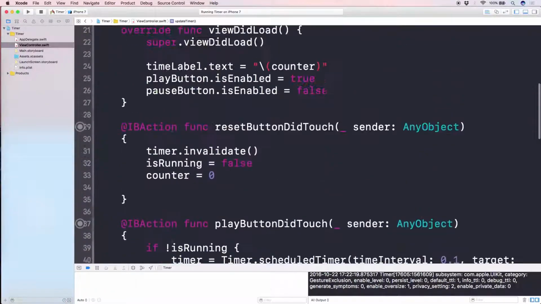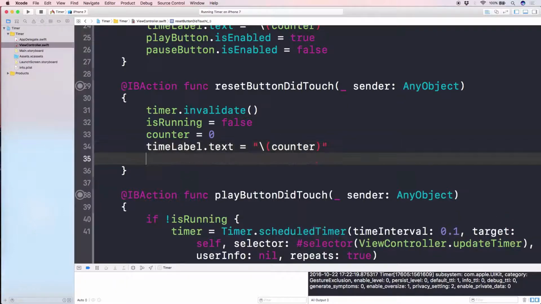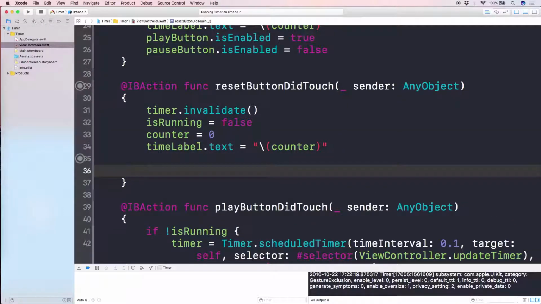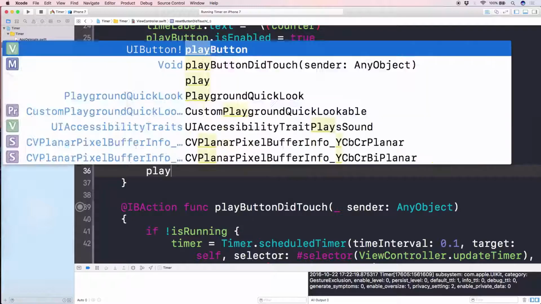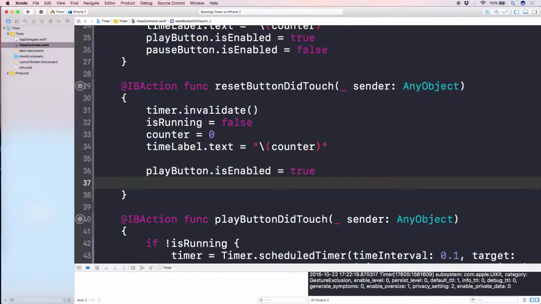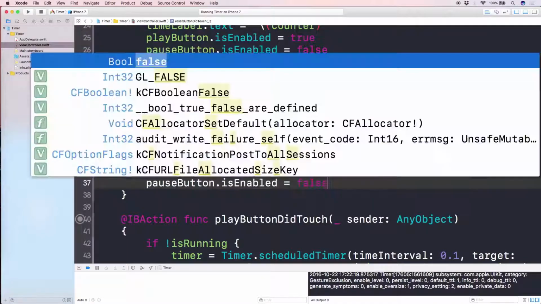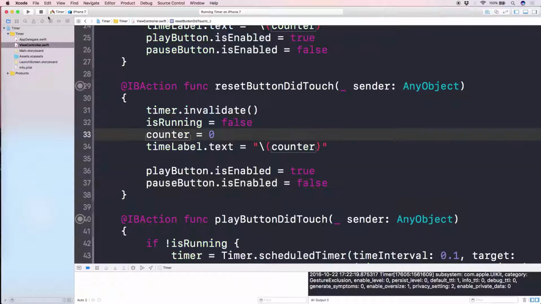I think I shouldn't call it because it will increment the counter. So over here, I will just do time label.text to be our counter string interpolation again, and then we will enable our play button that is enabled to be true, and then we'll do the pause button that is enabled to be false. Sounds good?